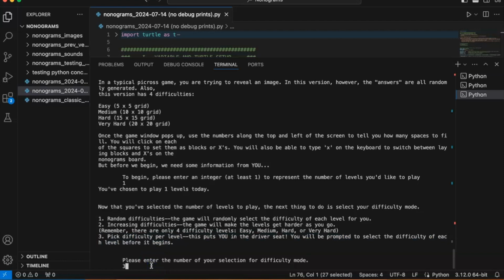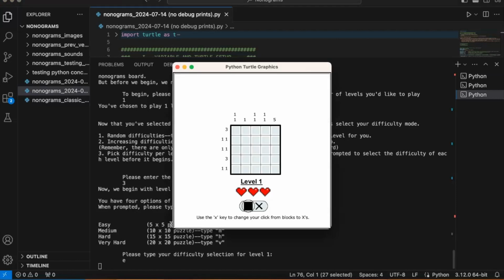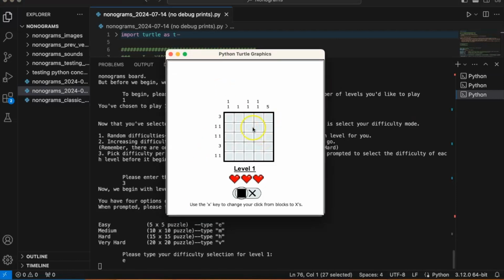Pick difficulty level. And then this is the optional part that pops up. Begin with level 1, you have 4 difficulty levels. Let's type E for easy. Now, the turtle screen pops up again, and we can start. As explained in the directions, you can click on the screen to place blocks. See down here, this is what I called the switch. And typing X on your keyboard switches the switch from placing blocks to placing X's.